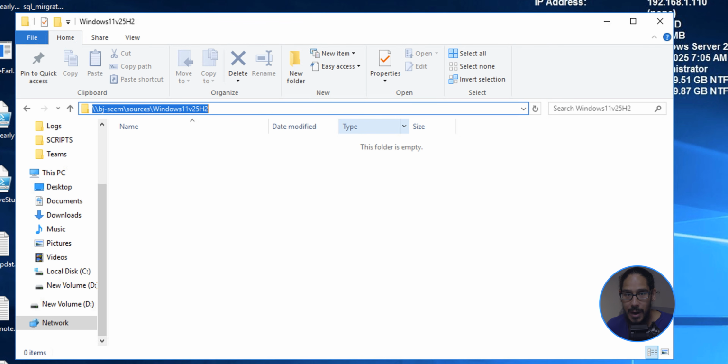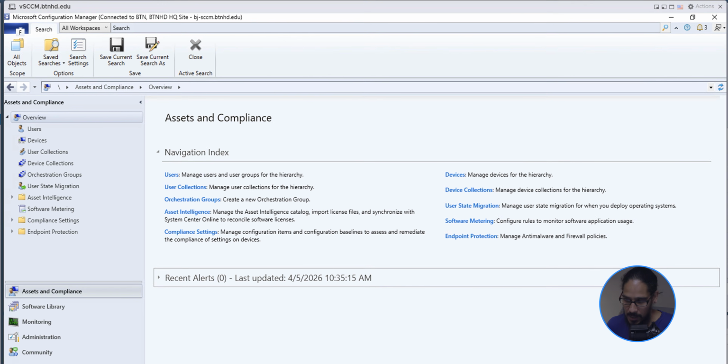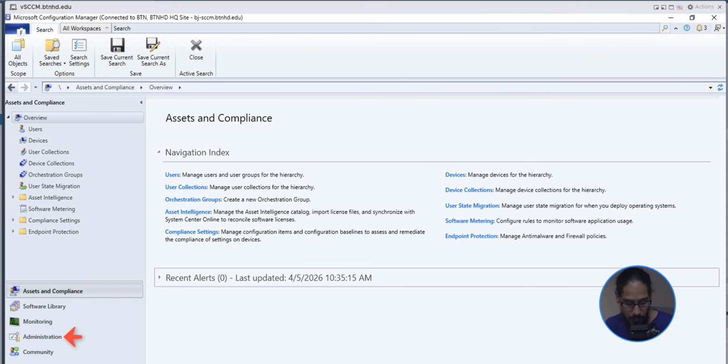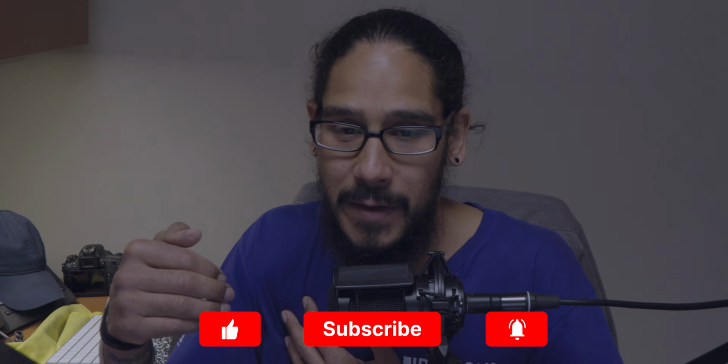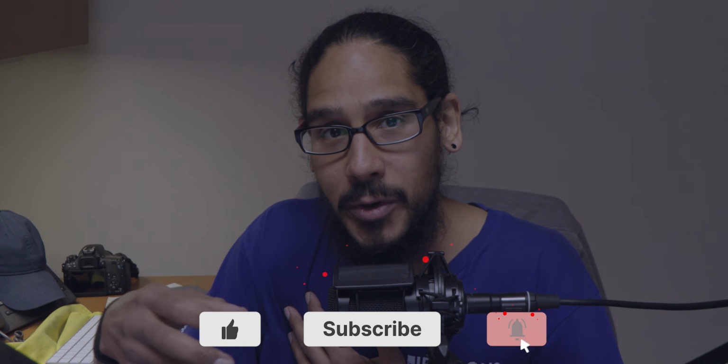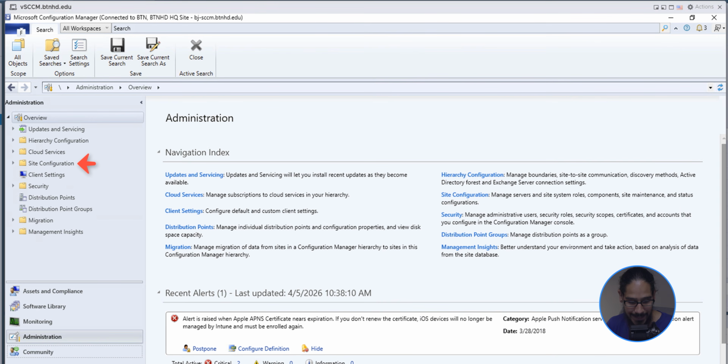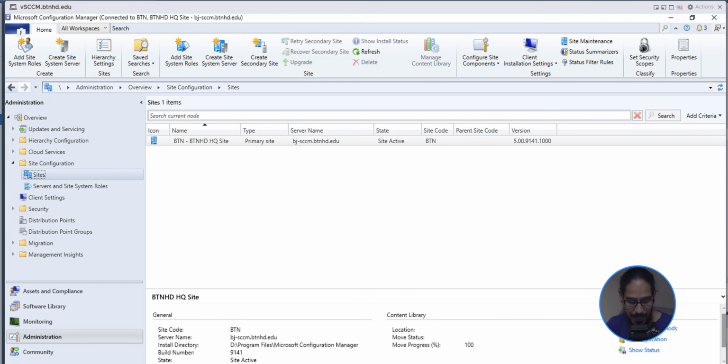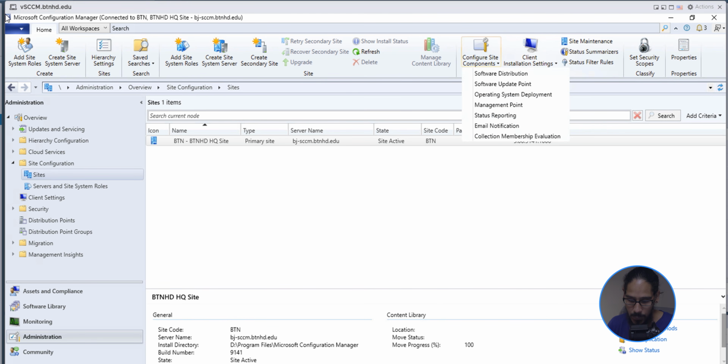Let's head over into our Configuration Manager, and we're going to go into Administration. The reason why I'm going to Administration is because we have to make sure that Windows 11 feature updates for 25H2 and 26H1 are being downloaded into our Configuration Manager. So within here, we're going to open up Site Configuration, select Sites, and within the toolbar, we're going to click on Configure Site Components, and select Software Update Point.